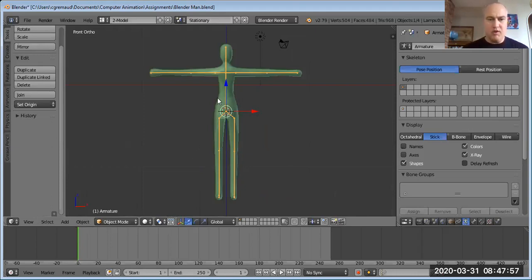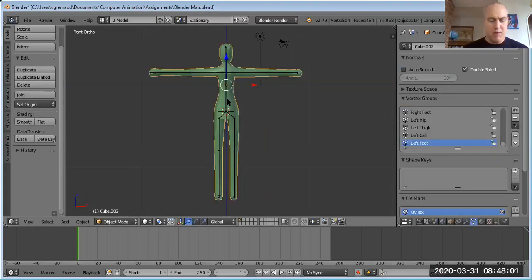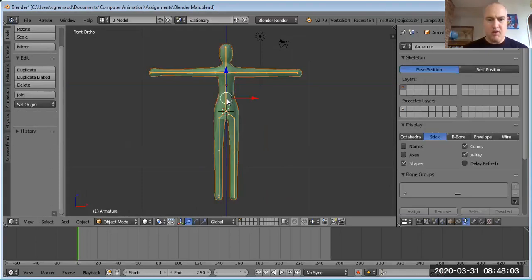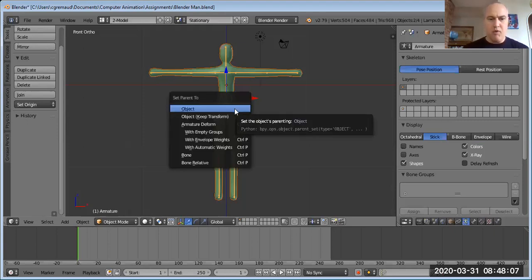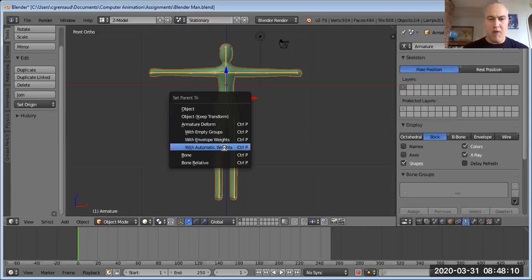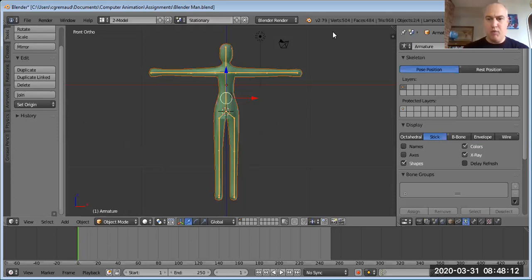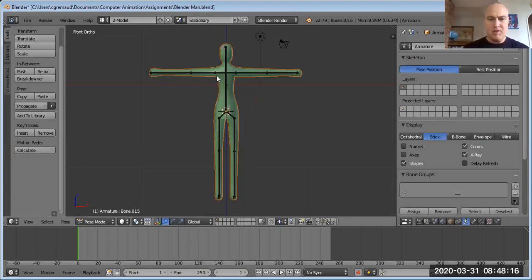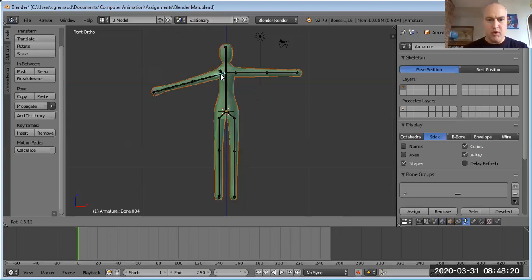And now what I can do is I can click on my mesh first. So I'm going to right click on my mesh, and then shift right click on my armatures. And then I'm going to Control P, and I'm going to parent that with automatic weights. Now, if this worked properly, then when I go into pose mode, what I should see is that my bones are going to move my mesh.